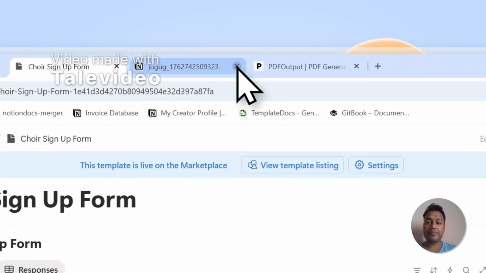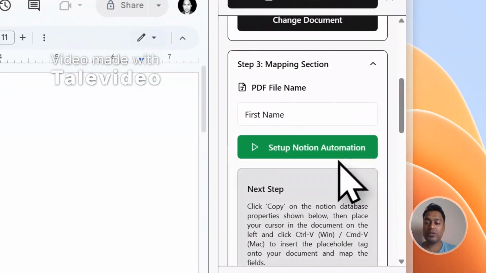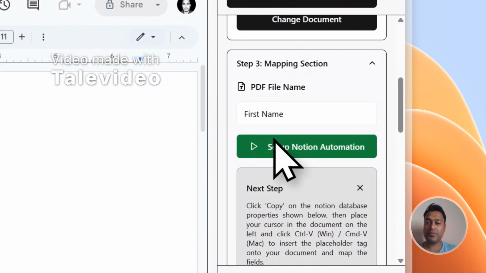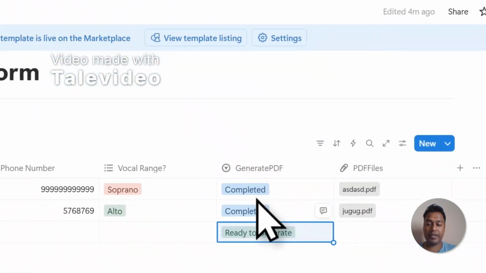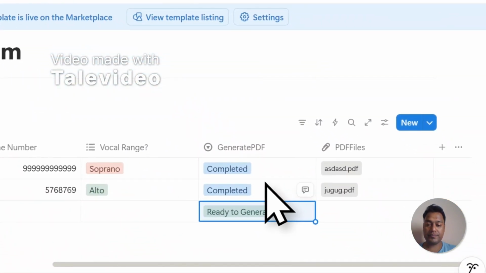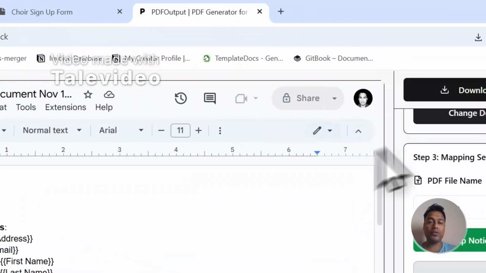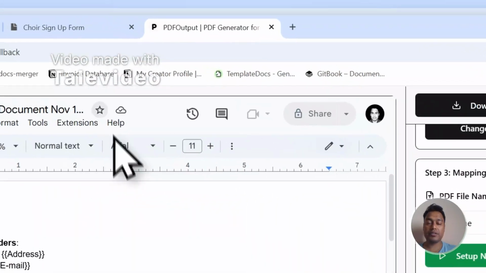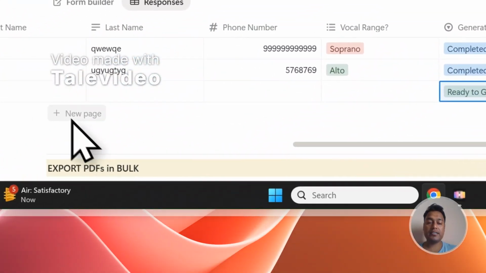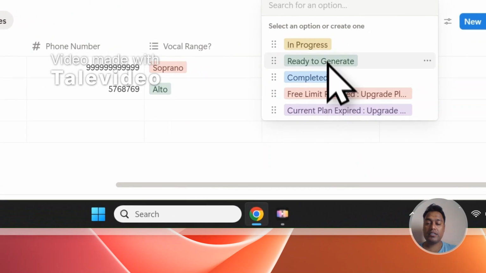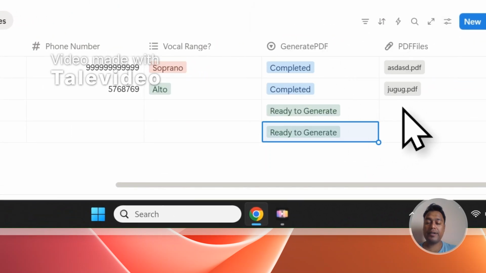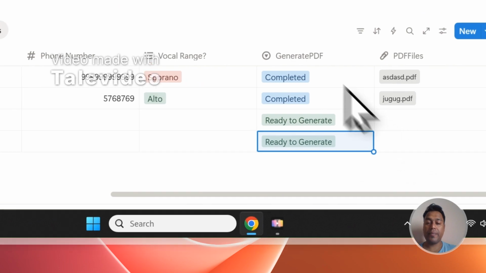Okay, so once you click on setup Notion automation, it will create an automation process forever, and the PDFs can be created forever inside this database without you requiring to go back to PDF output to repeat the entire process. So this happens hands-free. As more and more records get added, just click on ready to generate and the PDF file will be created right over here in the PDF file column.